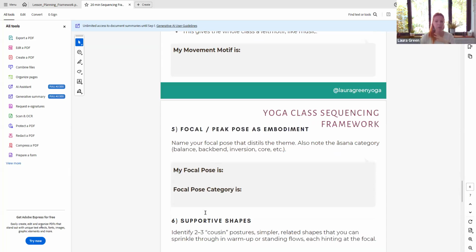Step 5, think about a focal pose. A lot of people use the phrase peak pose. I'm trying to journey away from that because peak shows hierarchical and it makes it think it has to be hard. A focal pose could be Shavasana.